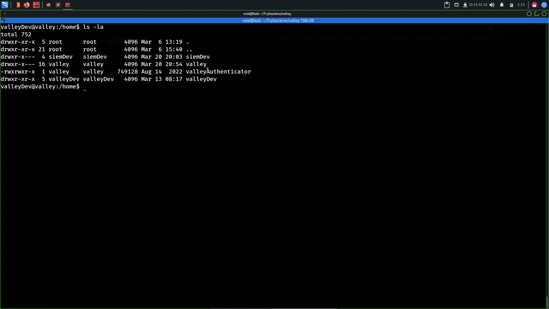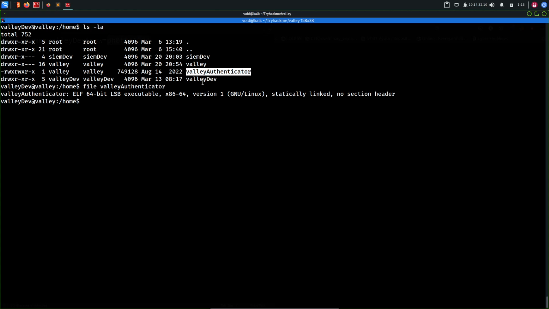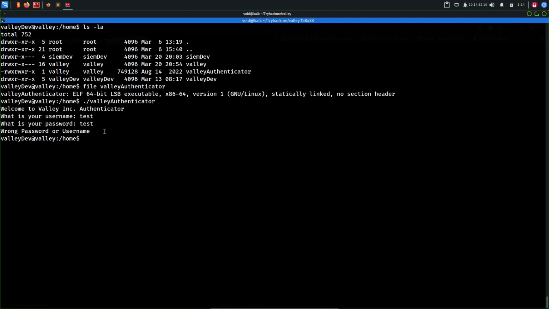So let's see what file it is. It is a Linux executable. Try running it. Welcome to Valley Authenticator. What is the username? Test, test. So it's saying wrong password and username.